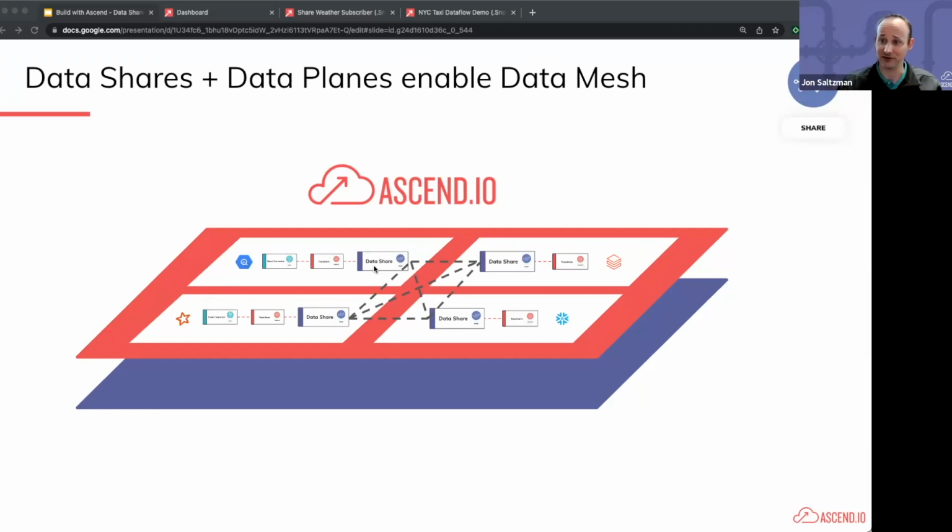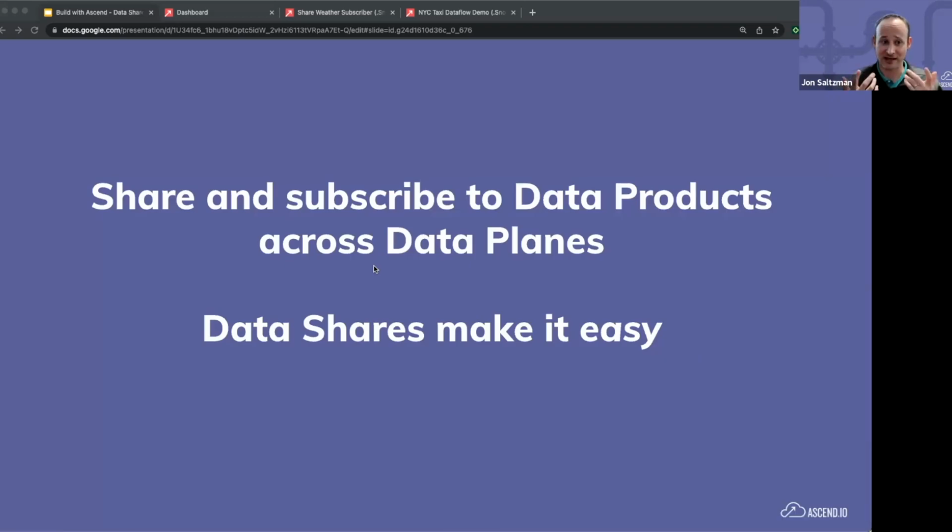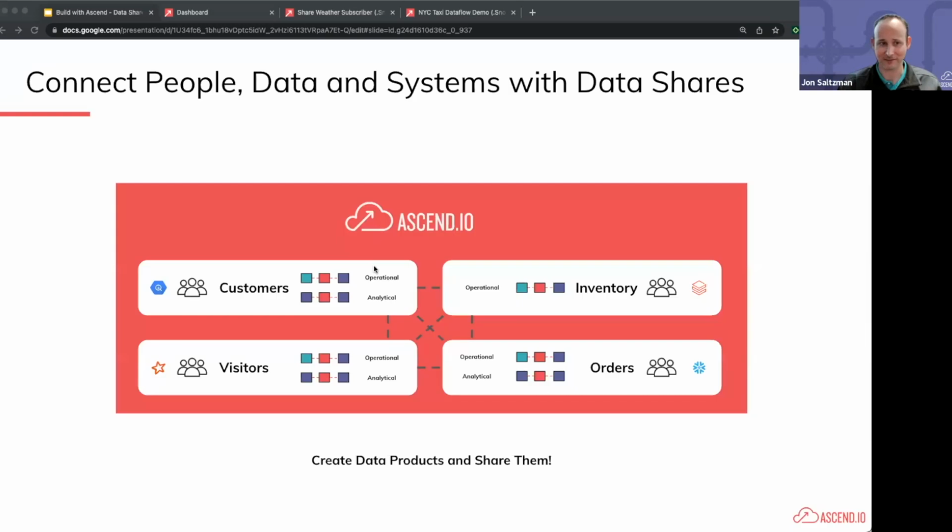And part of the sharing functionality, we have our Ascend verbs, right? Ingest, transform, share. These are different Ascend verbs, and this falls under our sharing verb. So you can share and subscribe to data products that you create in Ascend across data planes, and data shares make this easy. That's the whole point of the demo today.